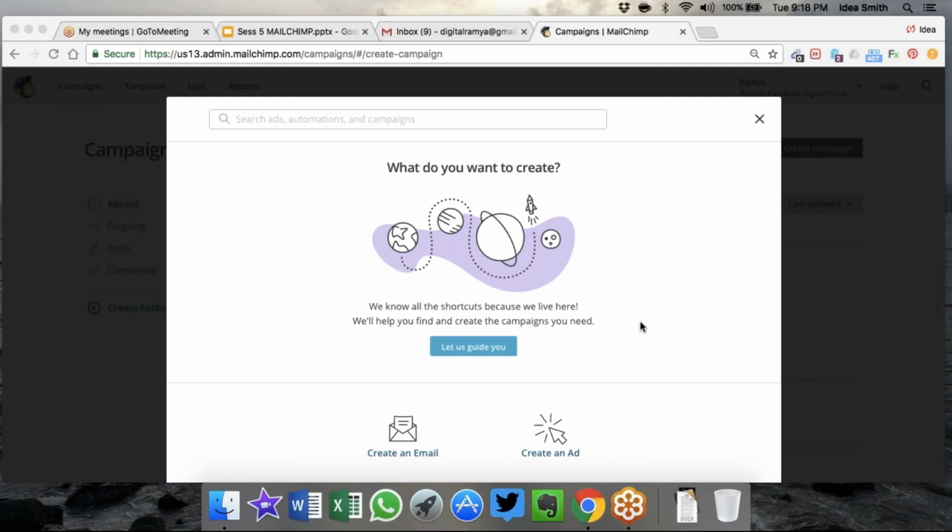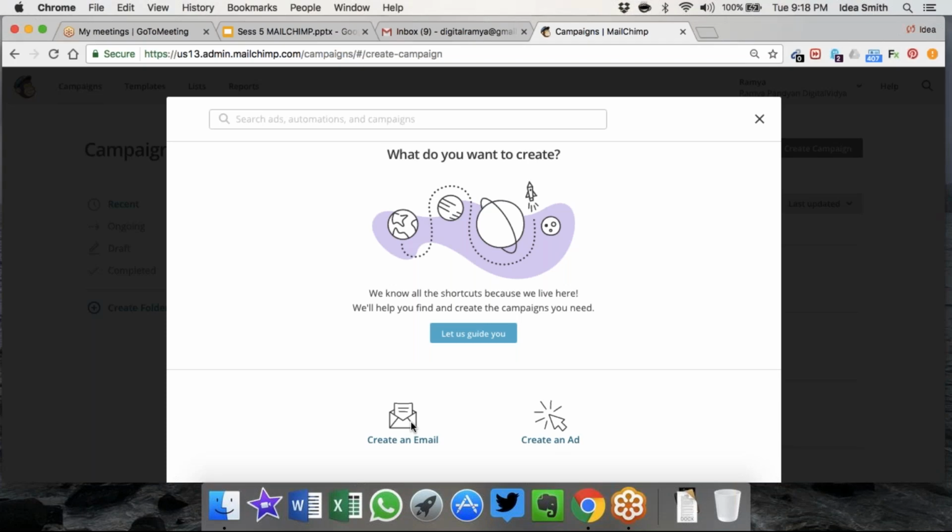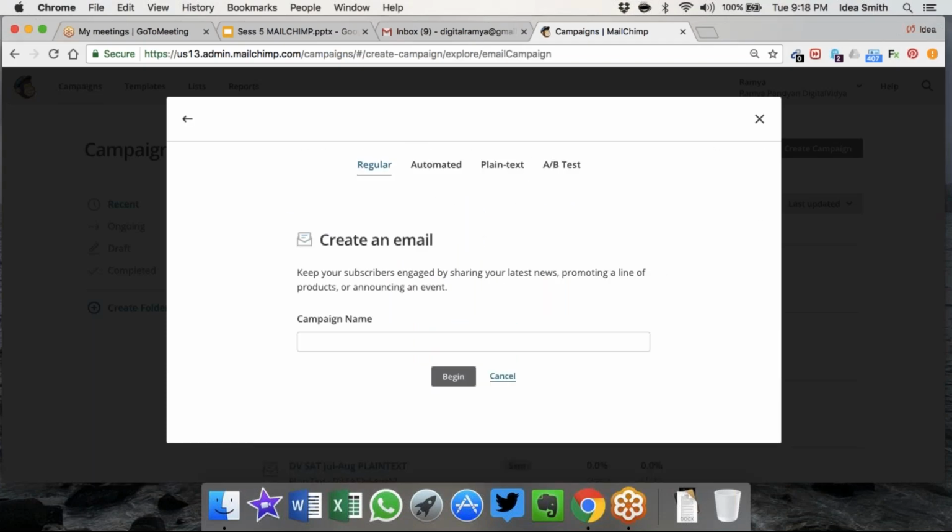We are going to start with a brand new campaign by clicking on Create Campaign in the top right corner. Now it's asking me, do I want to create an email or an ad? I want to create an email. MailChimp loves giving people lots of options, so it's giving me 4 different kinds of emails. I'm going to start with the simplest email, which is something called the plain text email.